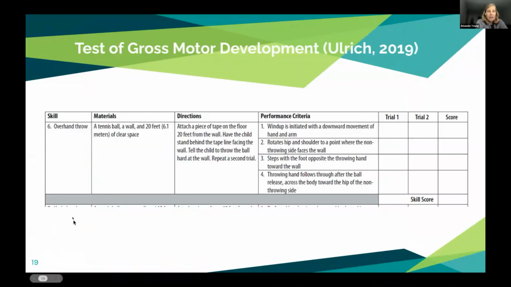So the next one that we're going to look at is the Test of Gross Motor Development, the TGMD, currently on its 3rd edition. And this is done by Dr. Dale Ulrich, and it breaks down different locomotor skills and ball skills. So when you see the actual assessment, it'll break down the skill, tell you what materials you're going to need, give you some directions on how to do it, and then we look at those performance criteria.